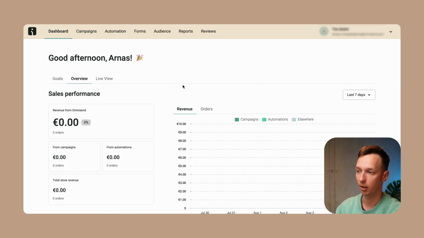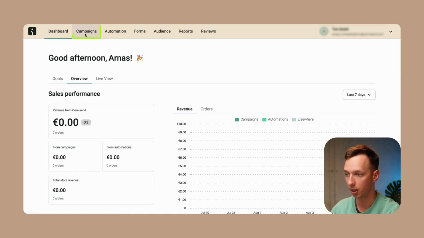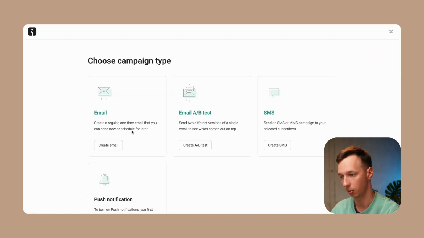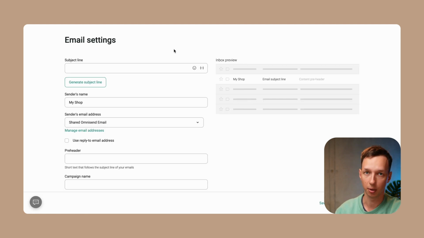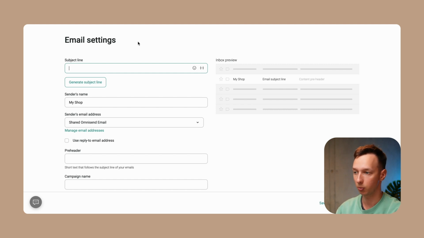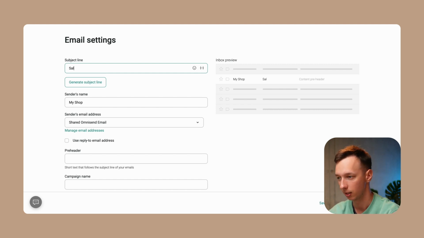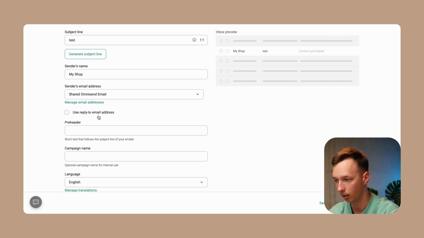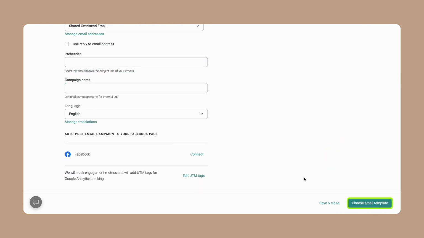So in order to create a new email campaign, we go to Campaigns, Create Campaign, and we select Email. And then we are taken to the email setup process: email settings, email template, email content, audience, and review. First things first, we're going to need a subject line. So let's just call it a test, I'd say. And everything else, let's keep as is.